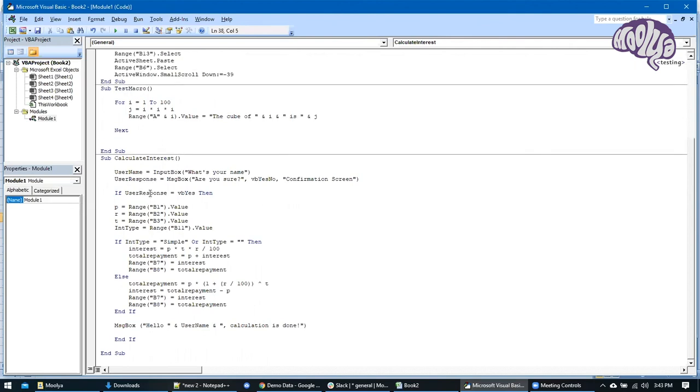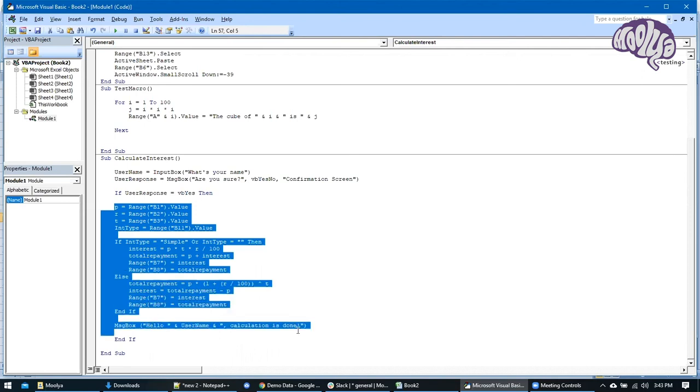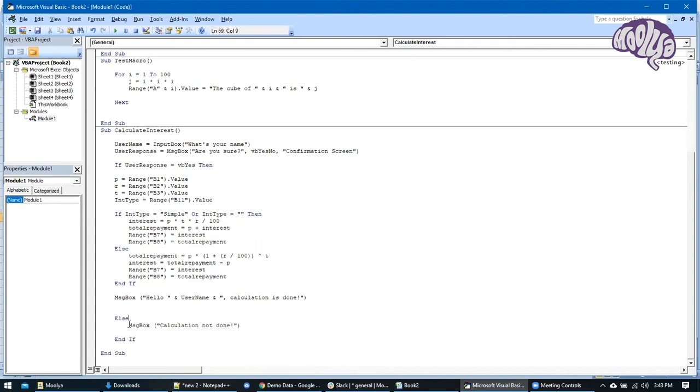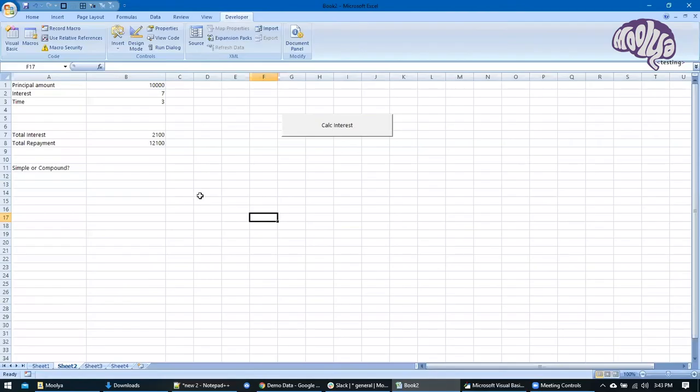So only if the user response is yes, only then is it going to proceed with the entire calculation. Otherwise, I'll have an else condition. I'll just say message box, calculation not done. So this is in case the user selects no, right? Okay, let's go back and test it.